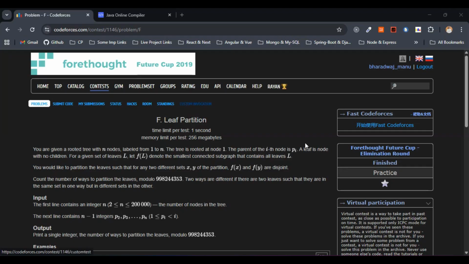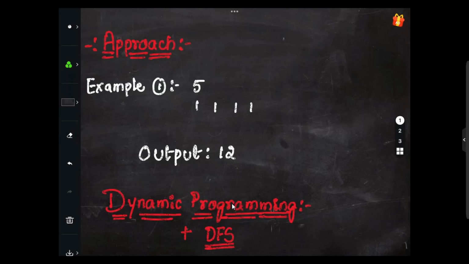Now, as usual, let's discuss the approach first. Here I have considered the same first example that they have given in the question. This is the n, this is the parents. So we know this. The output that we need to get here is 12.